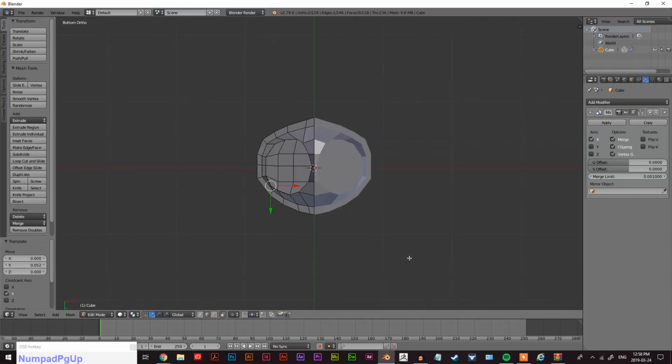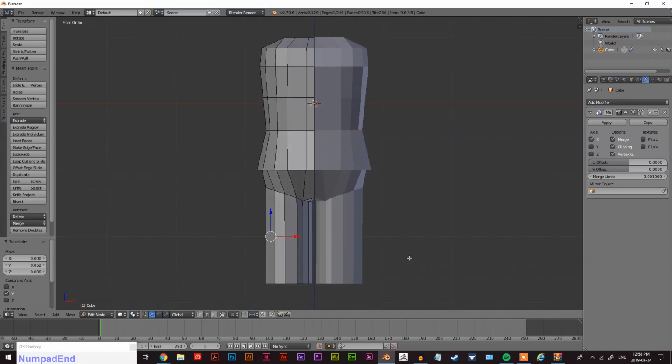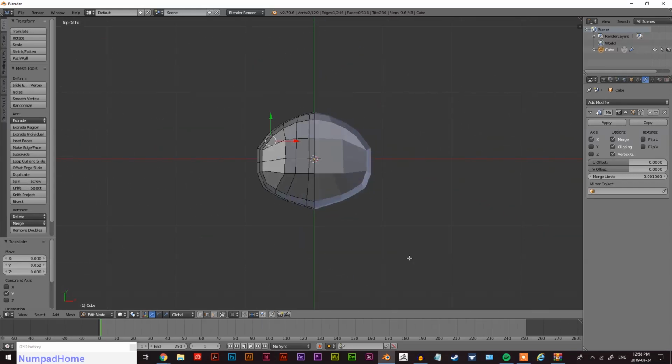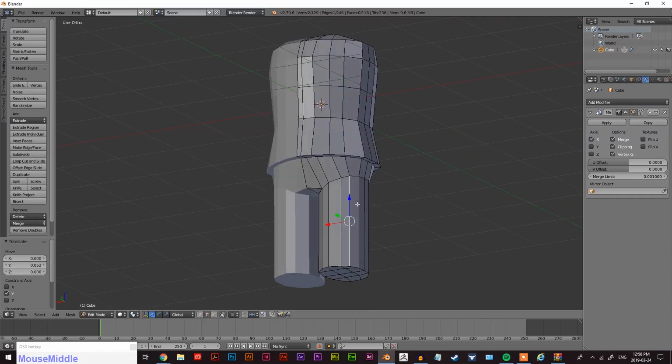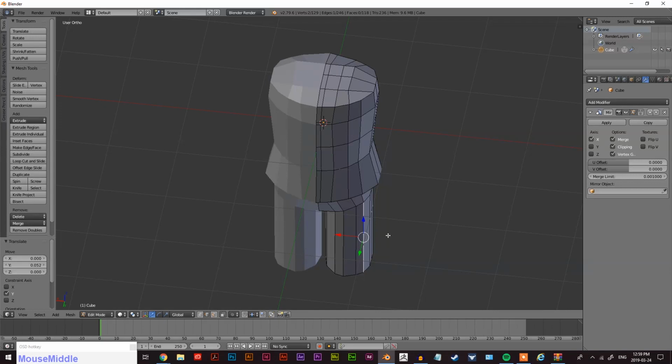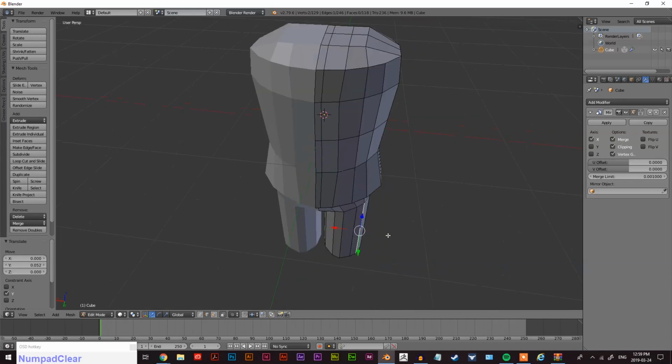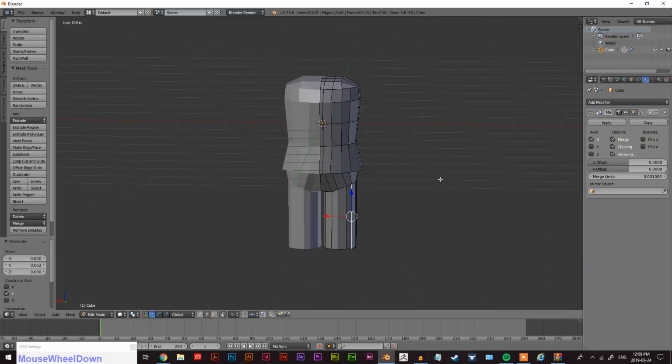Another tip is that you can use your number pad to orient yourself to the different views. So one goes to the front, and then back, left, right, top, bottom. That's just the numpad 1, 3, 7, 9, and then 5 is how you change between orthographic and perspective.